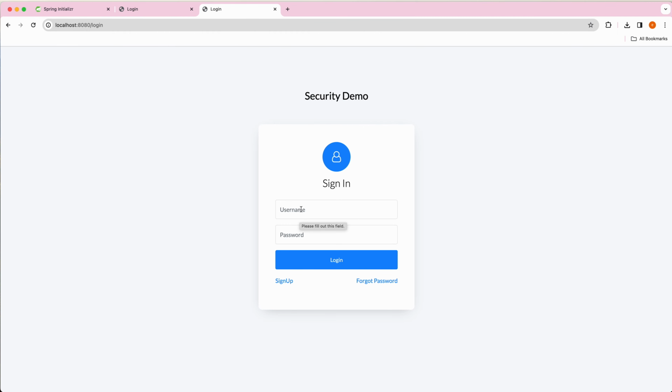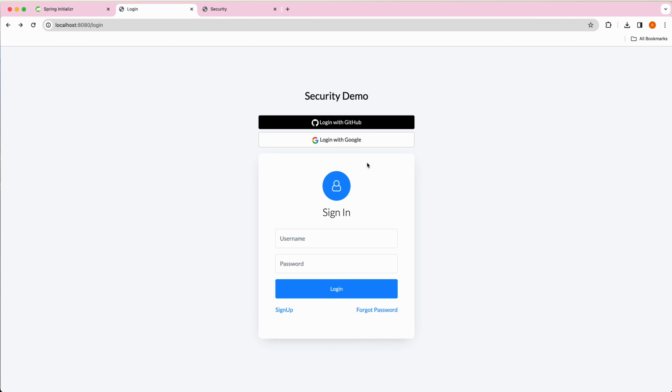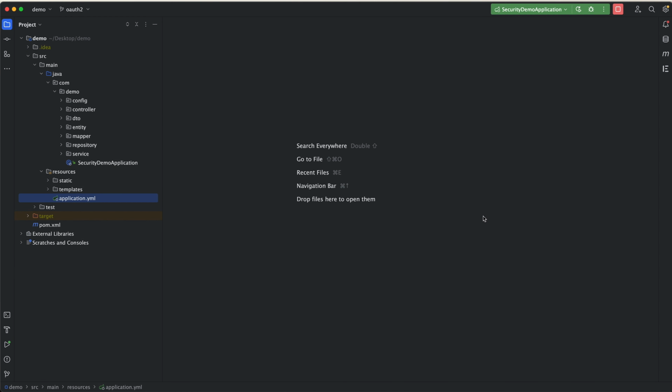If I log in with the created user, password 123, then I can see localhost 8080, which is the default success URL. In this video, we will add this login with GitHub and login with Google functionality to our project. And we will discuss the flow of the authorization and authentication of OAuth2. Then let's get started.